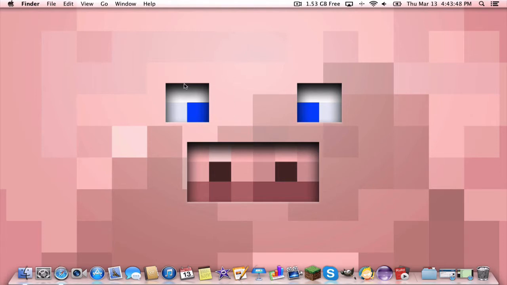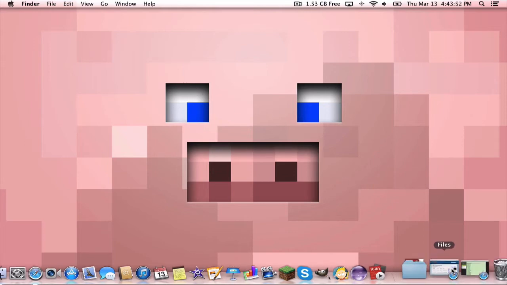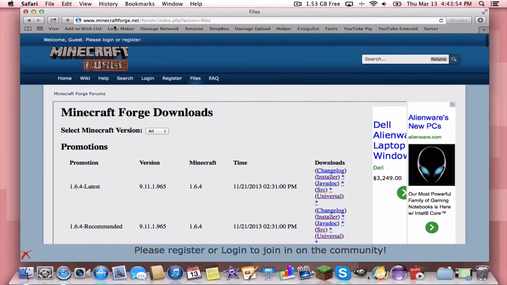So, first thing you're going to want to do is go to the first link in the description, and it'll take you to the Minecraft Forge page, and you're going to want to download the installer. Make sure it's for Minecraft 1.6.4 or whatever version you're installing this for. This will work for any version above 1.6.4. You just have to make sure Flans Plane Mod and Minecraft Forge are for the same version.